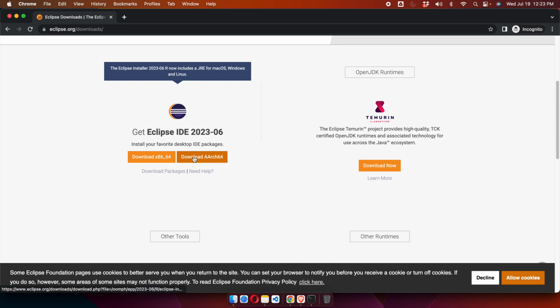And we also see the version of Eclipse IDE is 2023-06, which is the latest version of Eclipse. We just need to click one of the download buttons to start the download. I am using the Mac Intel version, so I am going to click the Intel version of Eclipse IDE to start downloading.